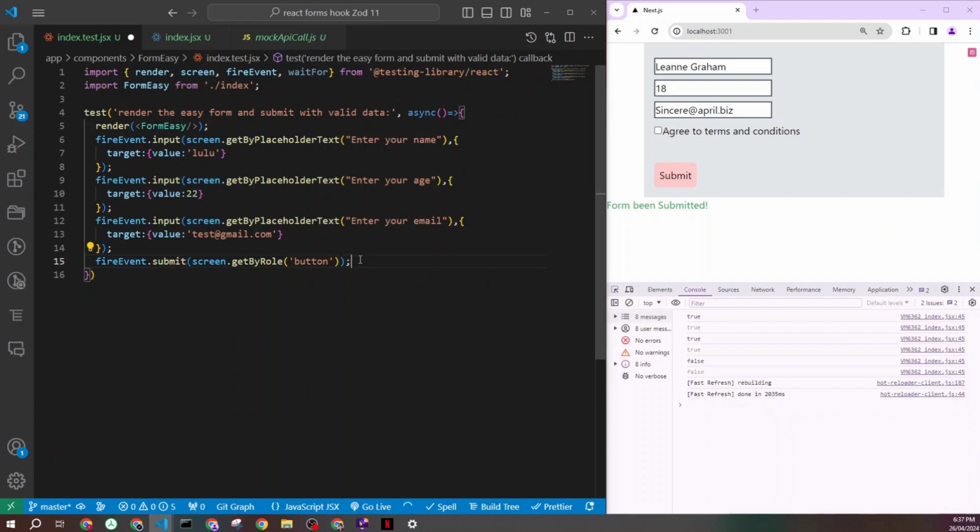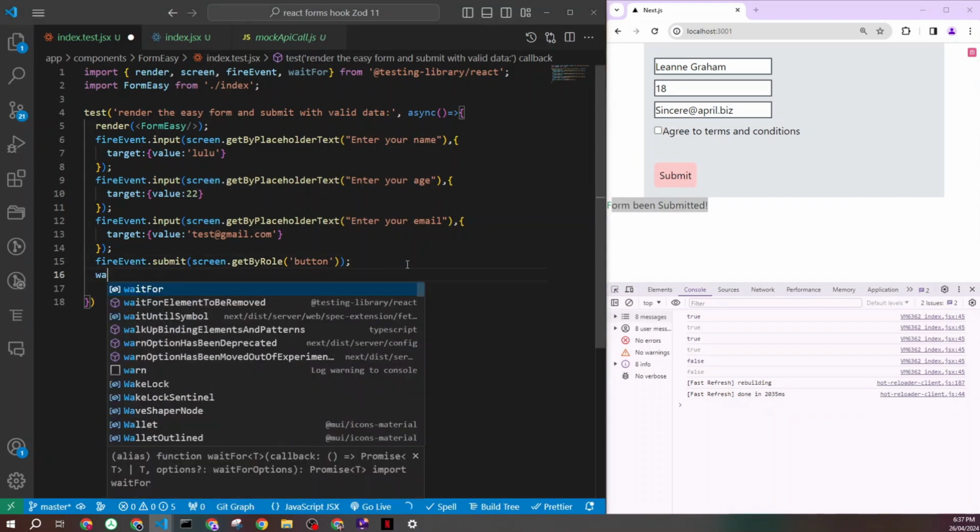And now what we did here, we are finding the event on submit button. So what we want to do now, when we click submit button, my validation is happy. I want to check if my screen has this text on it. Okay, but remember our submit button is an async call. So we have to do something like this, waitFor.